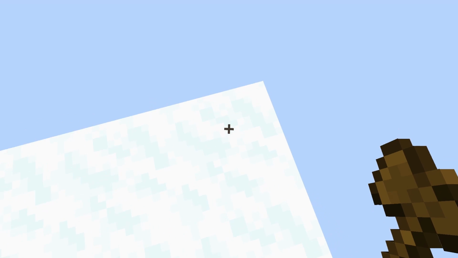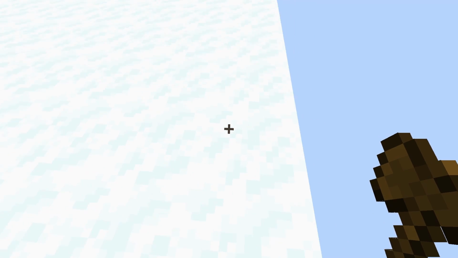Now you're going to stand on this block, look towards your map, right click with the wooden axe. Now type in your command. You can just start with // then you're going to say copy, enter. Now that puts it into your clipboard.